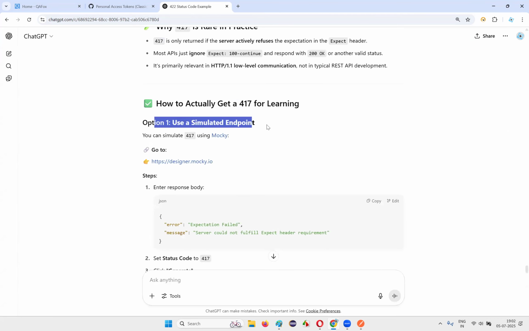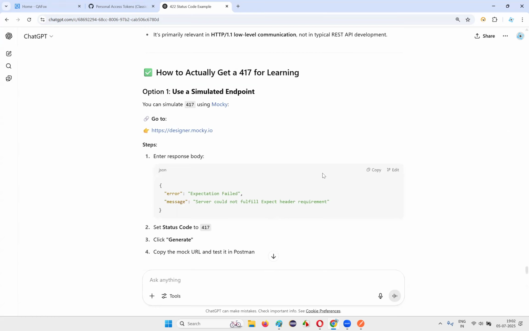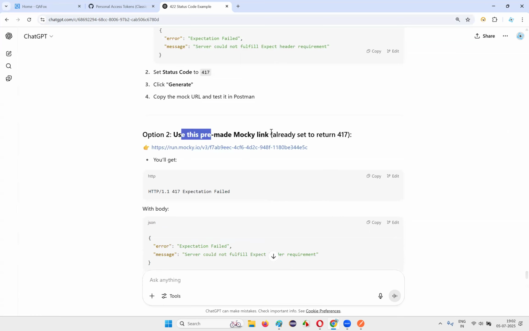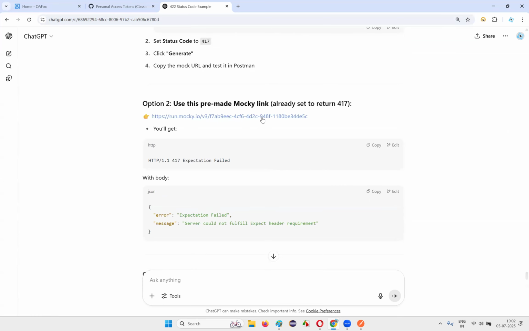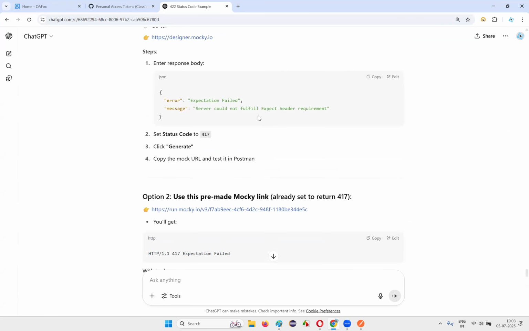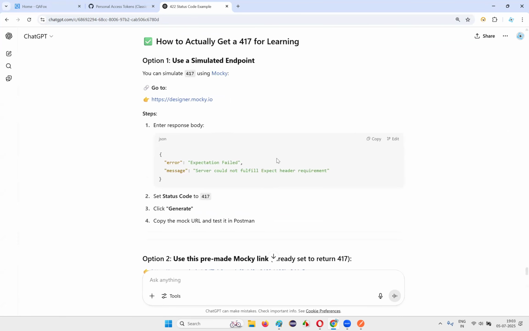How do we actually get it for learning? We have to simulate it, guys. For simulation, we can use Mocky to simulate 417. We have to go here, enter the response, generate, copy the mock URL and test it in Postman. When you run this, you'll get Expectation Failed. It's very rare to find these examples, guys. We have to only experience that.